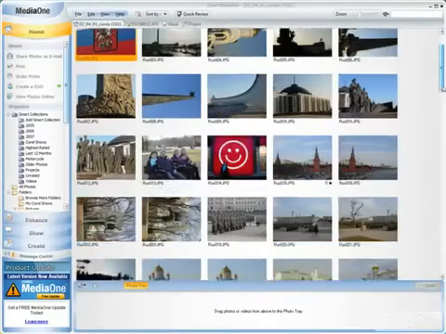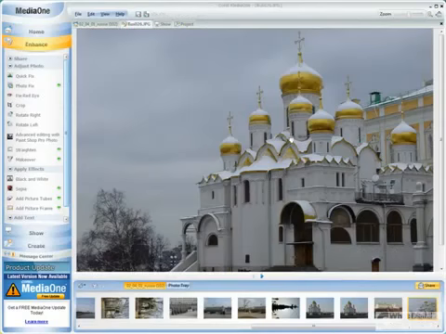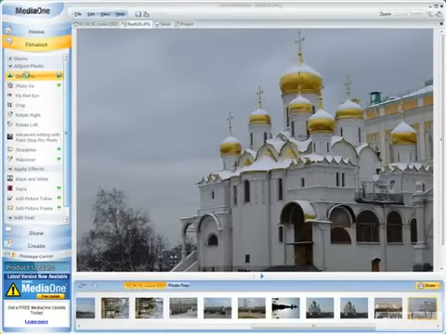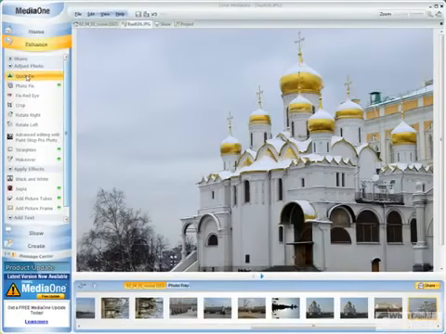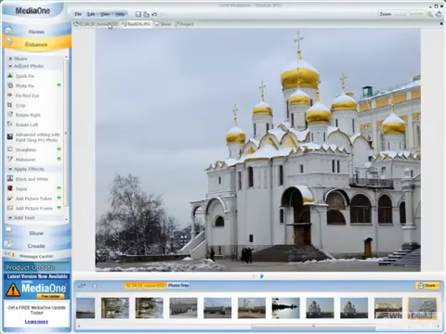Let's look at Enhance then. I'll click on a photo of one of the Kremlin cathedrals, which automatically brings up the Enhance section. And we've a quick fix which applies a number of treatments to the image, improving contrast. Quite obviously, I'll just go to the View menu to zoom the shot so it actually fits in the window.